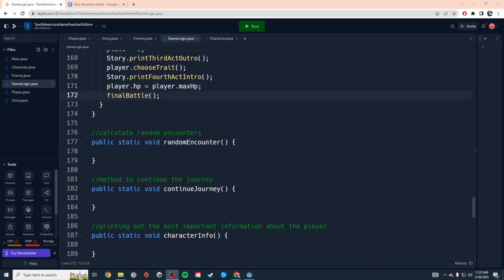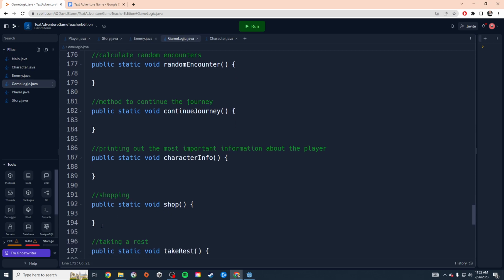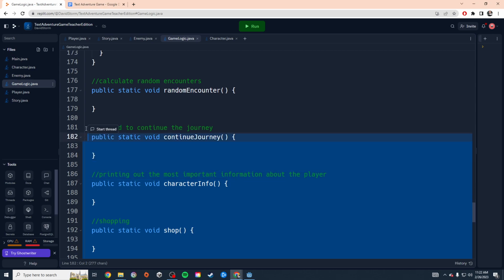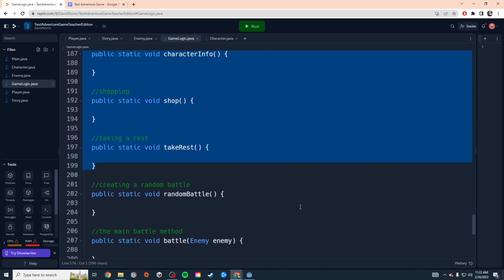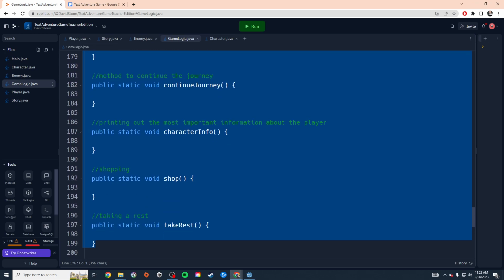What else do we want to do in this video? I think at this point we're actually doing pretty well. Next video, we will work on these 4 methods. Actually, probably these 5. We'll do resting, shops, character info, continuing the journey, random encounter, all of that stuff. Yeah, we're going to handle all of that in the next video. Maybe random battle as well, because that's a pretty small method. We're going to do a bunch in the next video.